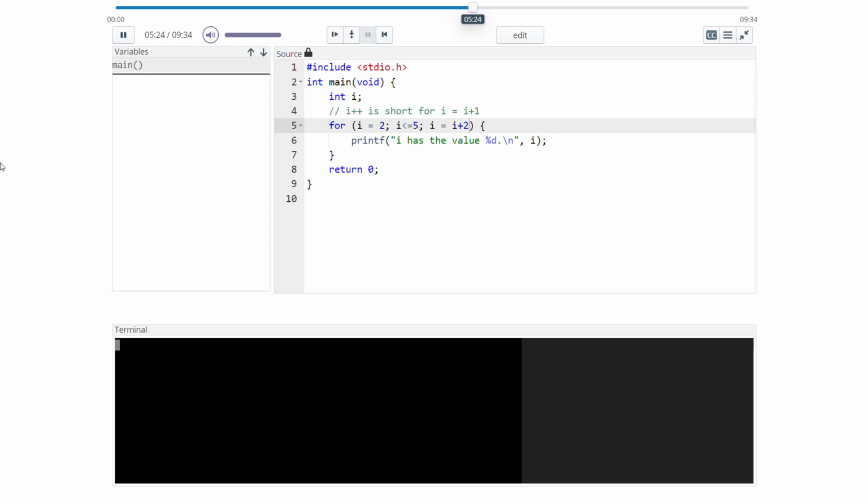Let's compile this again and execute step by step so that we can understand what's happening. I is declared, and we get to the initialization. The initialization this time is I is equal to 2. So watch what happens in the variable editor when I execute this step. I now has the value 2. Now we check the termination condition. Is 2 less than or equal to 5? Yes, it is, and since it is, we enter the loop. And this printf statement will then print out that I has the value 2. And that's what just showed up in the terminal window.